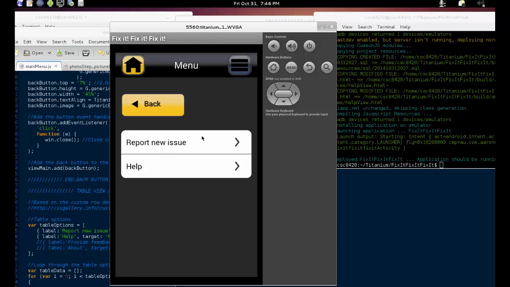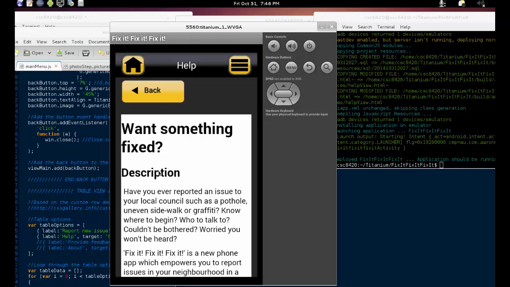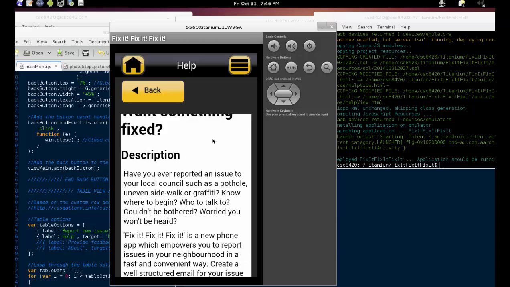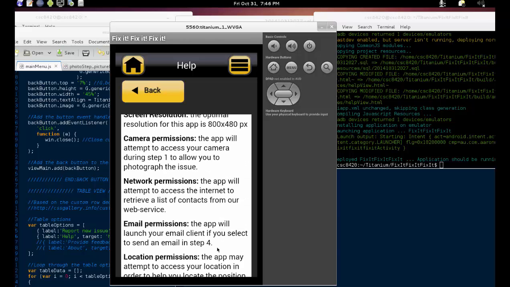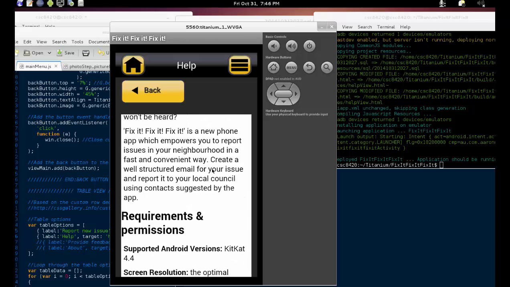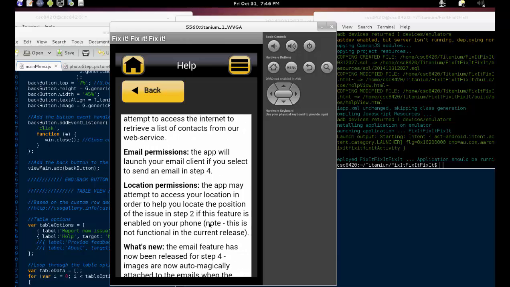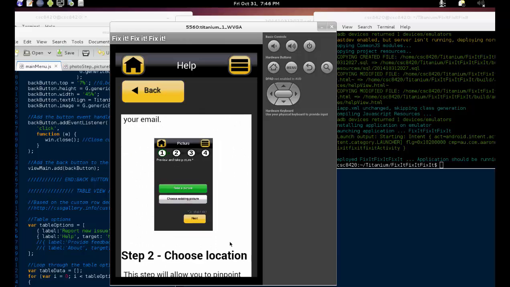We have report new issue. We could just click that and it would start off the wizard again. In this case though, I'm going to click help. And this is just a web view with some help information in it. I won't go through all of that, but it's also what I've included as my marketing sheet, if you've seen that. But it explains step by step how all of this works.